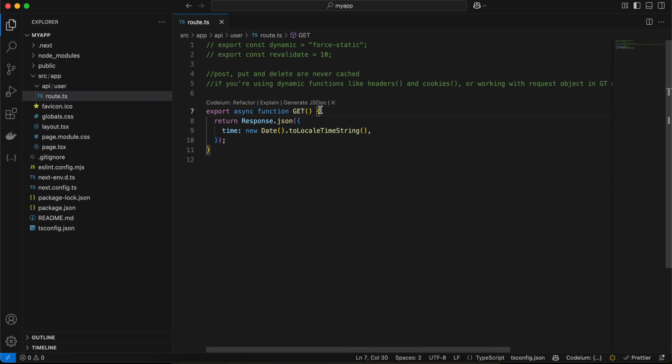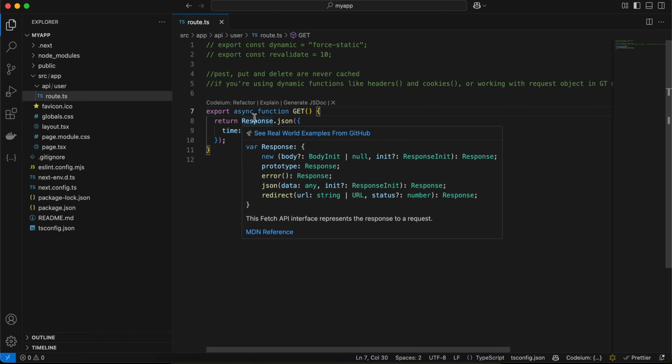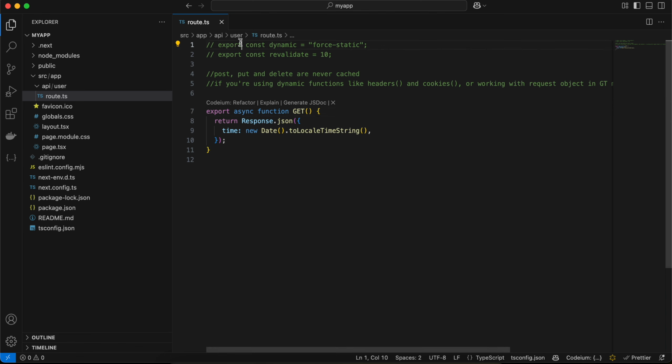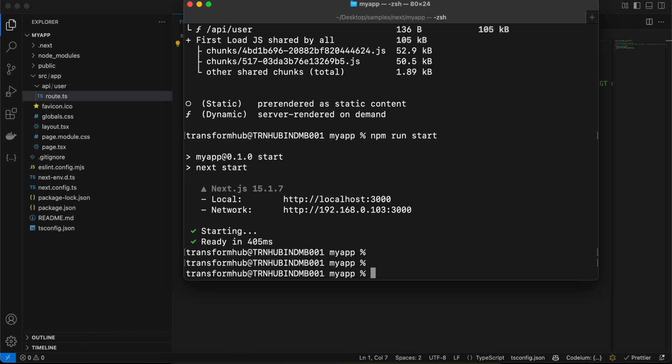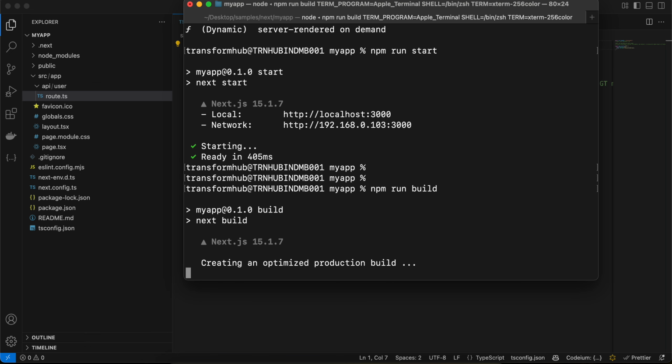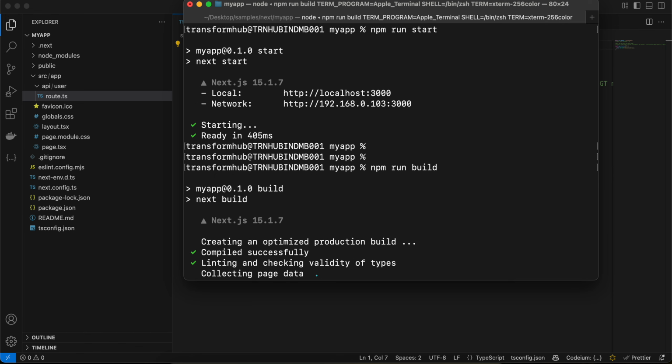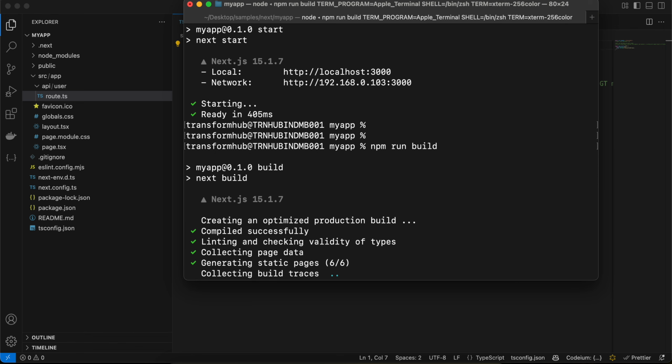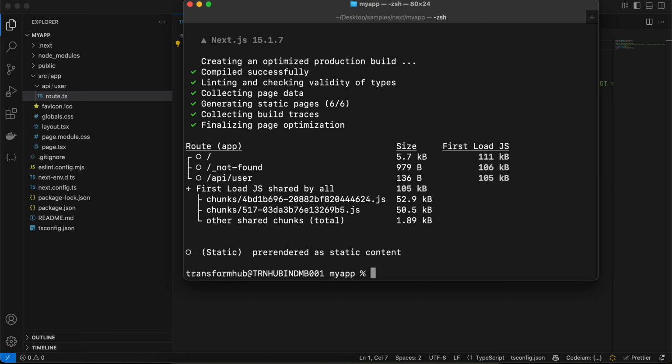Now suppose I want to cache this response and I don't want to change it ever. For that you can just uncomment this particular line of code, export const dynamic equal to force static. Then again, like I said, you have to run npm run build again because you have made some changes. Don't do npm run dev over here. The caching will never work for you and you will get confused why it is not working. Because of npm run dev, when you deploy it to actual production, you will see some other result.